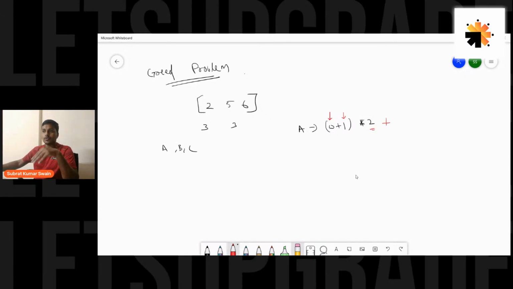Similarly, when he goes for the second flower, he has already taken a flower, right? So now it would be 1 plus 1 into 5, into the cost price. When he goes for the third flower, 2 flowers he has already taken, plus one more flower he is taking, into the cost price, that is 6. What is the total price? 2 plus 10 plus 18. So we are getting the price as 30. Obviously, it is not minimum.